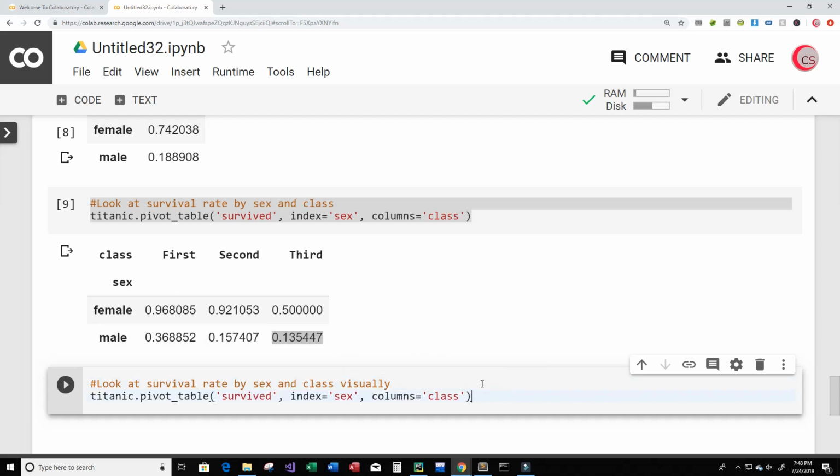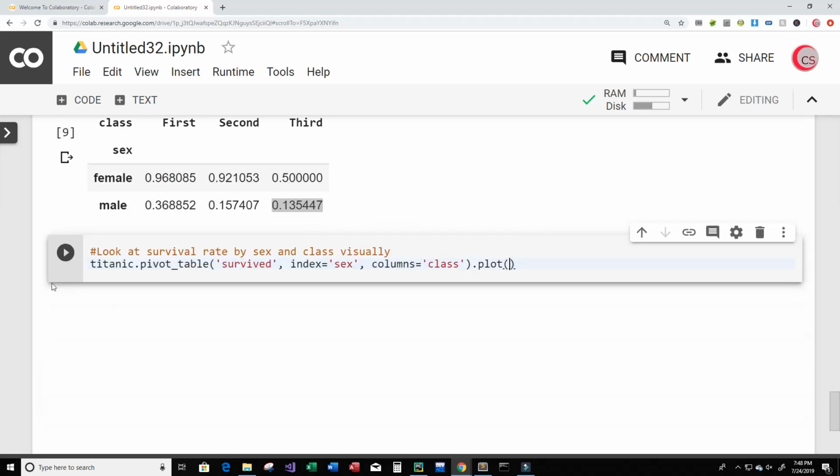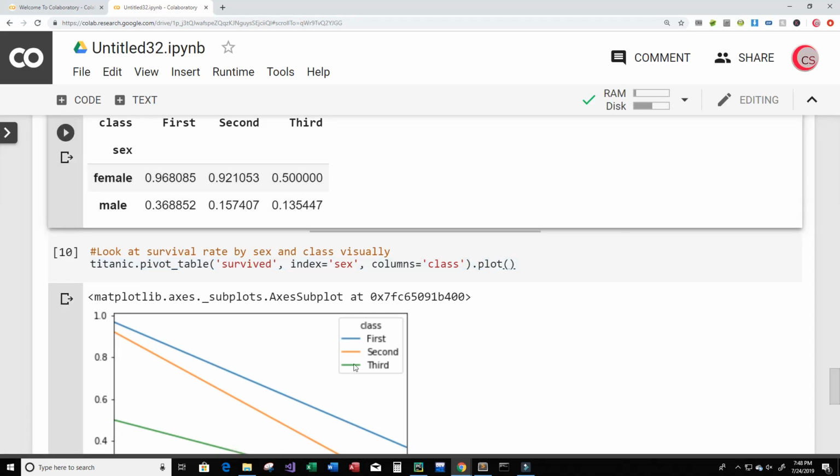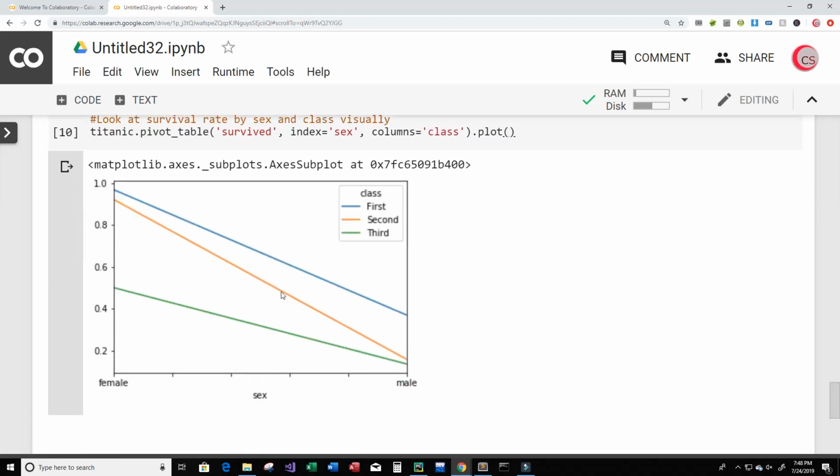And look how easy this is. All you have to do is add on a dot plot, and you can plot this right away. So just run this, and now we can see basically what we saw up here in the graph. It looks like, again, we have females to the left and males to the right.